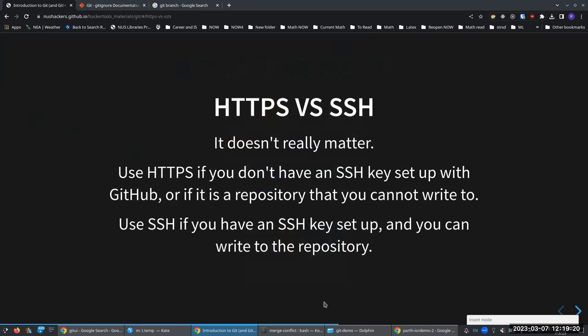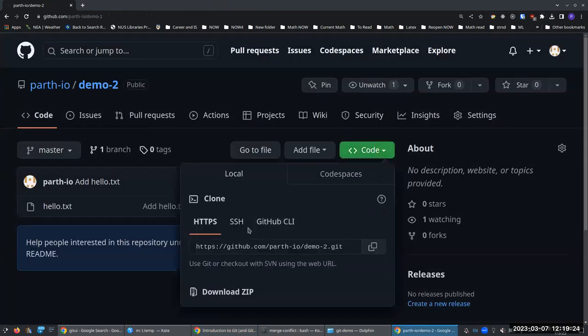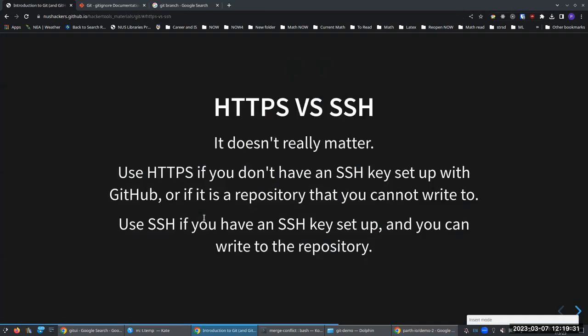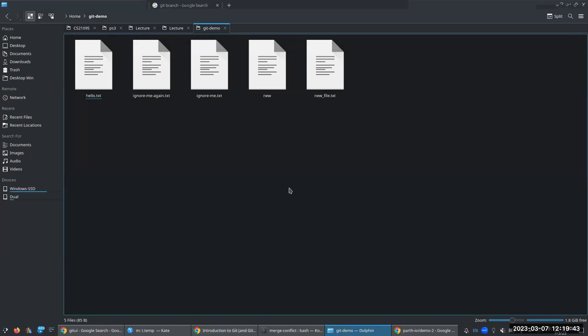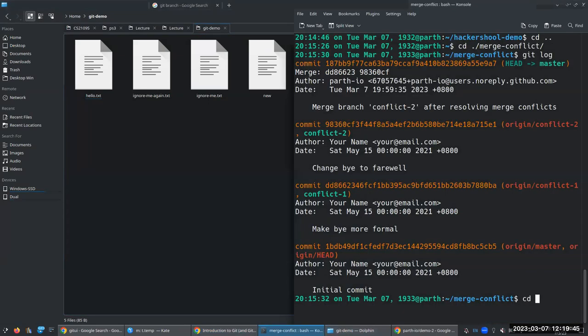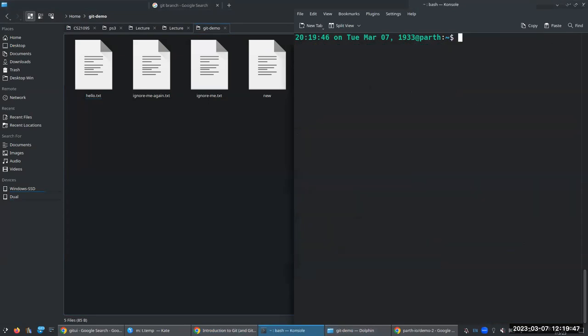On this note, you all saw we had two different options: SSH and HTTPS. Usually you would use HTTPS if you don't have an SSH key set up, or you can only use HTTPS. But if you have SSH, you can clone it by SSH. For me, I have my SSH set up, so I can show y'all.